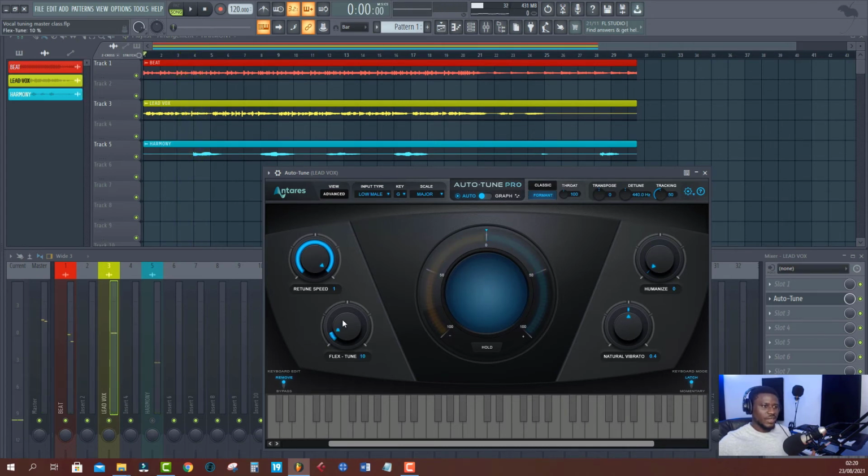And then this flex tune, like I said earlier, is if you want to make it sound more natural. So let me take it all the way here and see how it sounds.